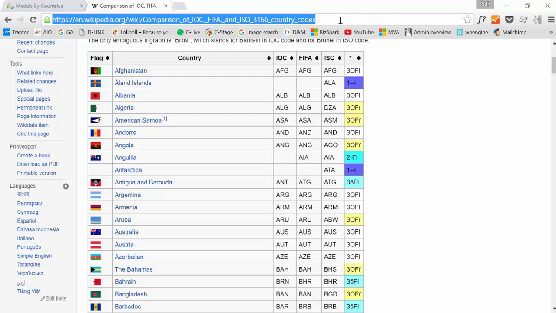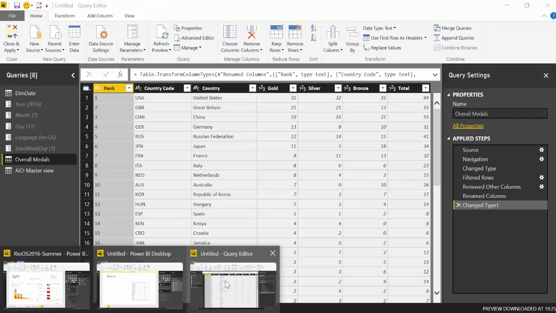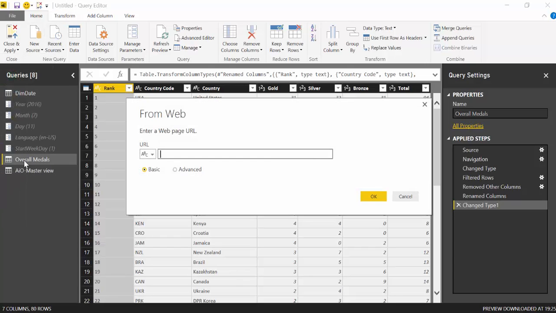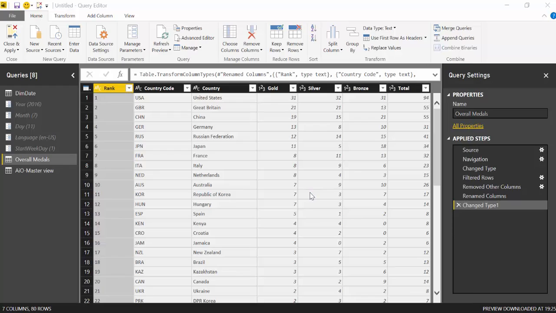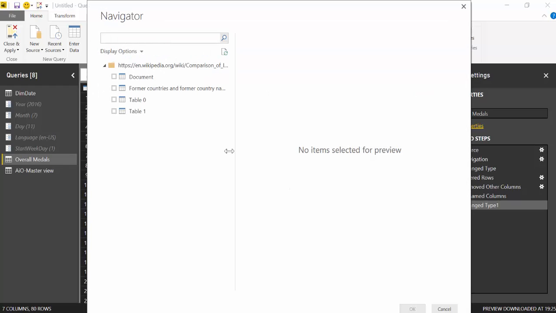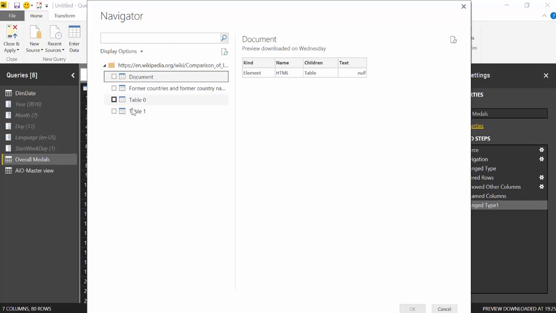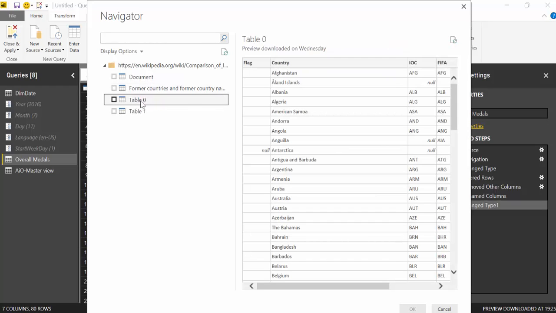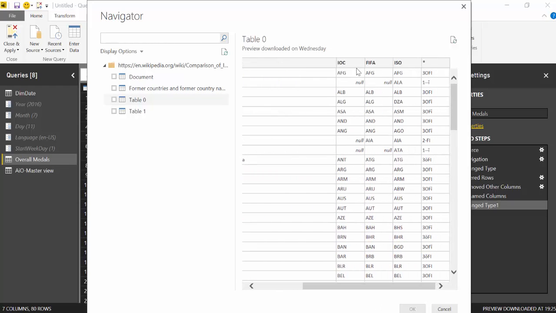We copy this, go to new source, web, paste, and you have to inspect what you actually can get. Here is again the HTML code. And here is a table with something else that we don't need. And here we have the table that actually is giving us what we need: the country, the Olympic code, and then the ISO code. So we click on it and we grab that.